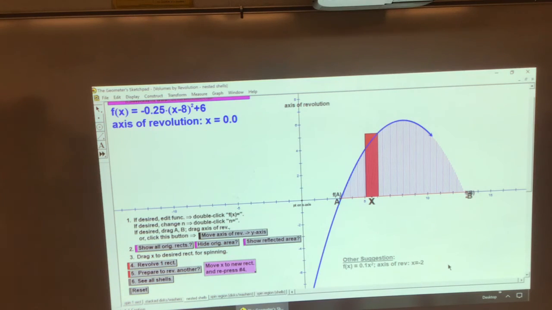Okay, so everybody sit down and look at this, because this is the last thing, and that's why I had to record the way I did, so you have to pay attention, because I like it. Notice the equation of this parabola is negative 0.25 times (x minus 8) squared plus 6, so it's kind of like the one we had. And you can see the representative slice, and they made the height of the slice the right side, so it's like a right side rectangle.